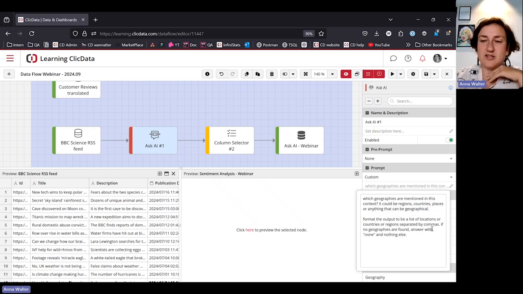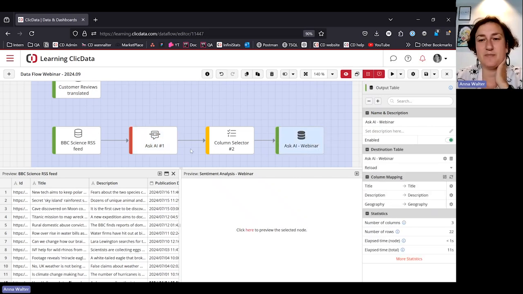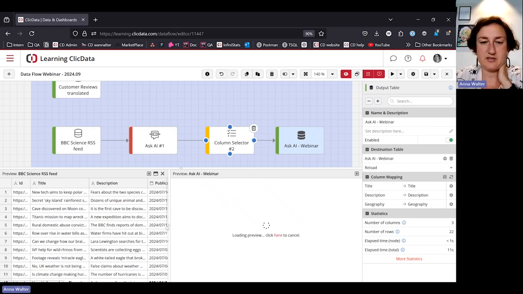So I'm just saying that because I don't know if you have experience with working with GPTs. Often GPTs are very talkative and they explain things a lot. And in this case, I don't want that. I just want a very clean and simple output. So I'm going to show you how it looks. And it works very well.